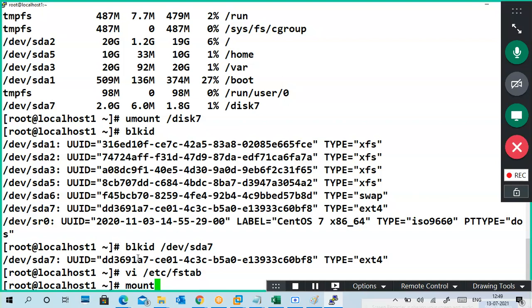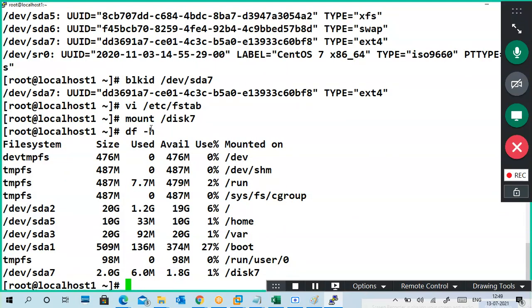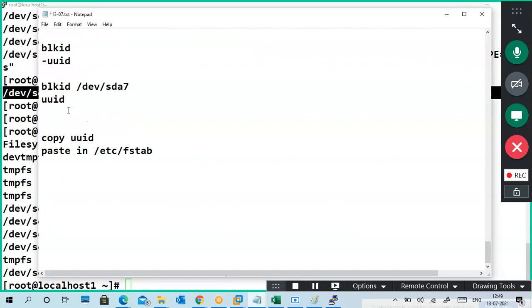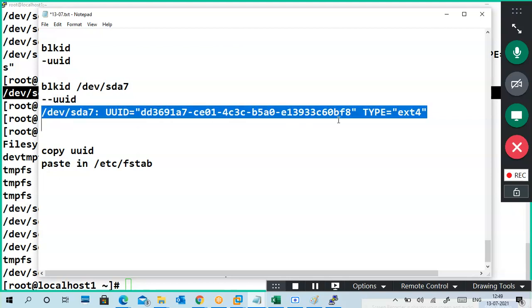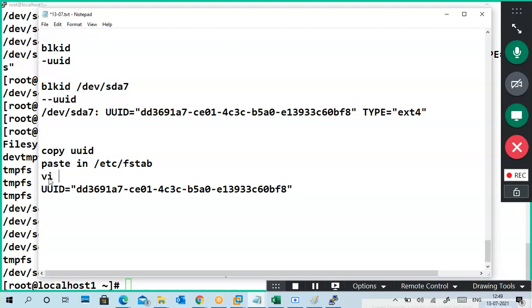So again, I'm mounting manually /disk7. It is mounted, and verify. So blkid. We will get a block ID here like this. So highlight is enough. Okay, so we got a block ID here. For displaying UUID, this is our block ID. Now in fstab, how to put it? So copy this one, put it in fstab, like vi /etc/fstab.